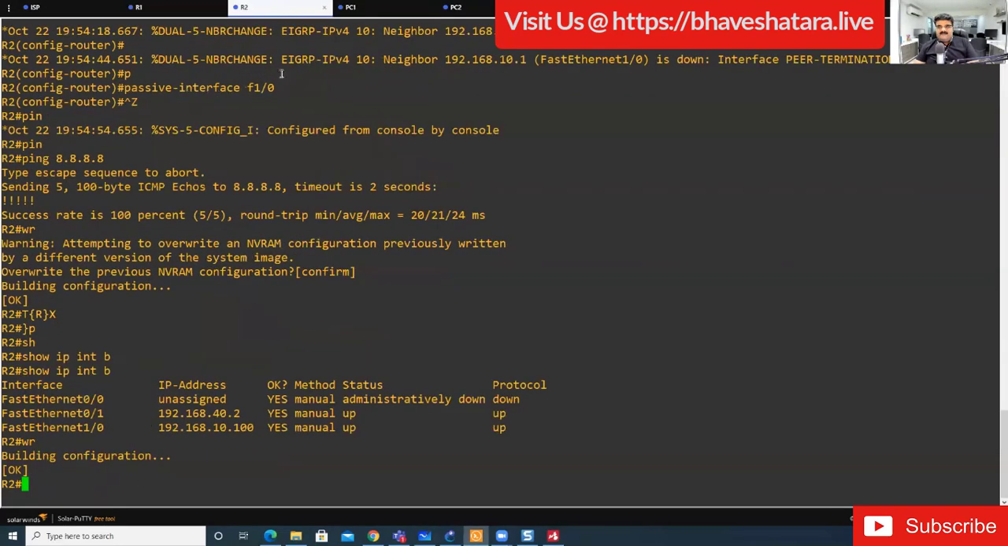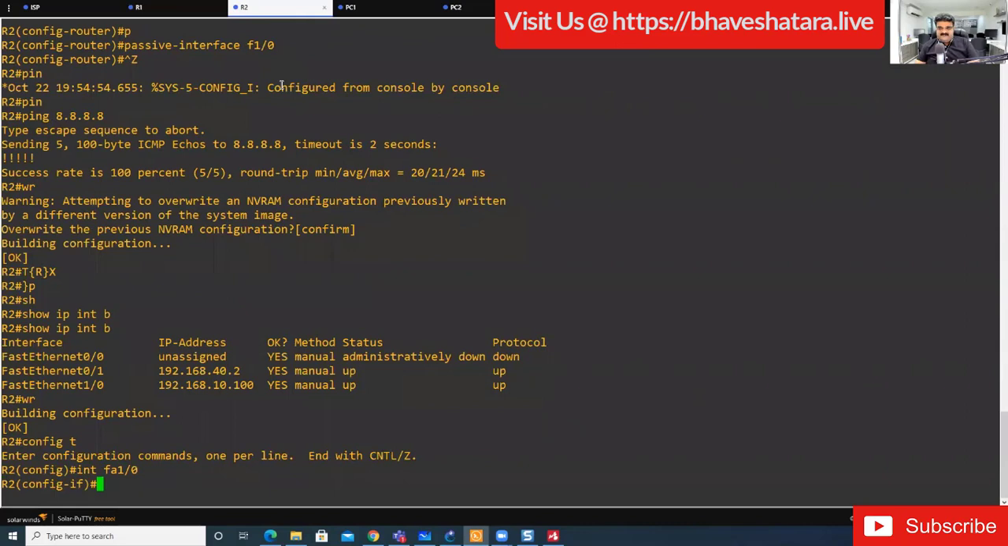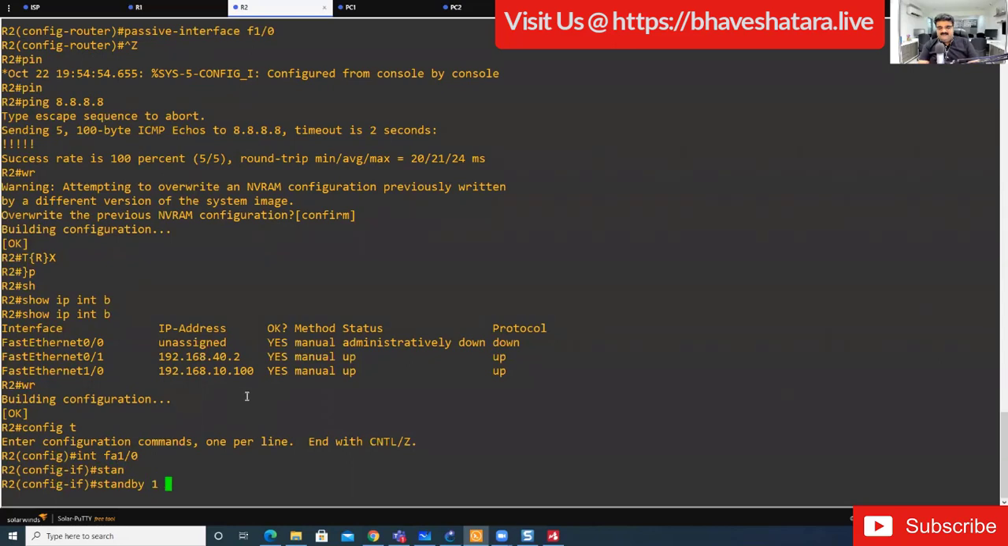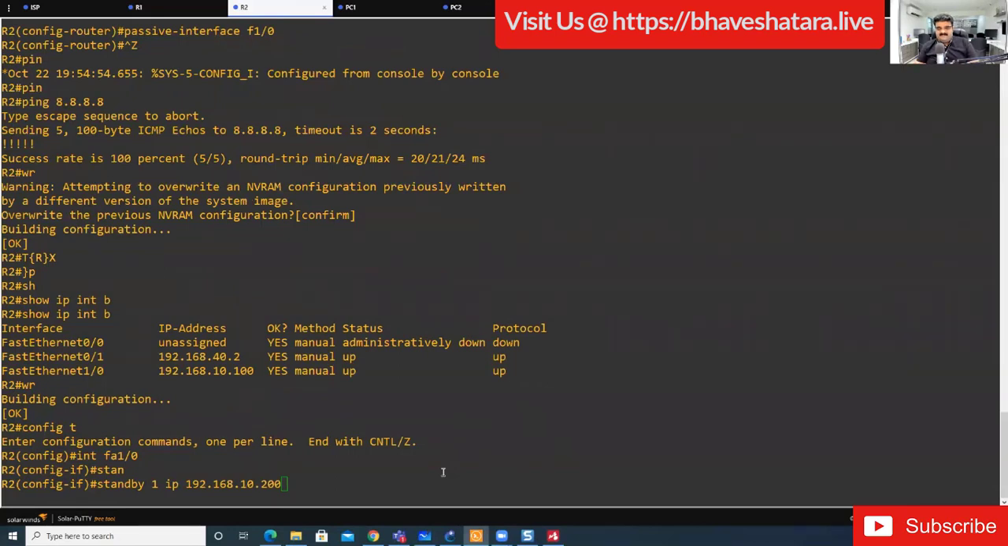Same command on R2: interface FastEthernet 1/0, the same interface which has 10.100. Standby 1 ip 192.168.10.200. 10.200 is the IP address of my virtual router. Enter.